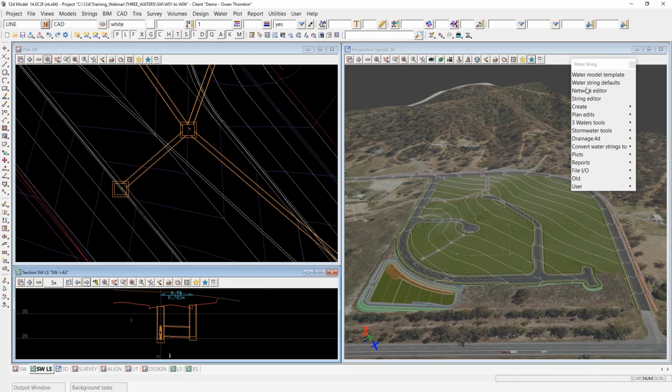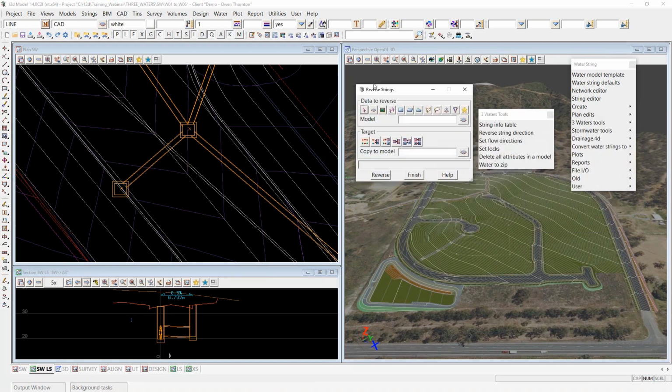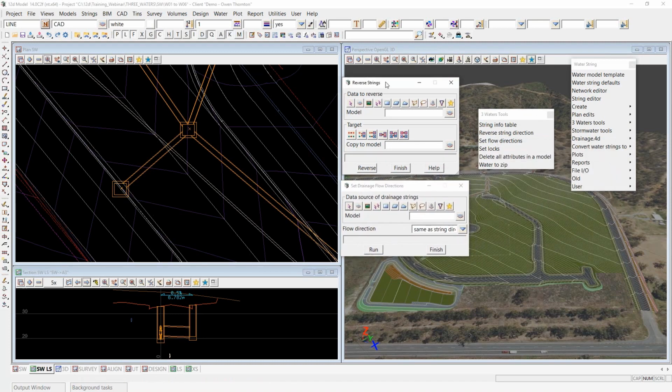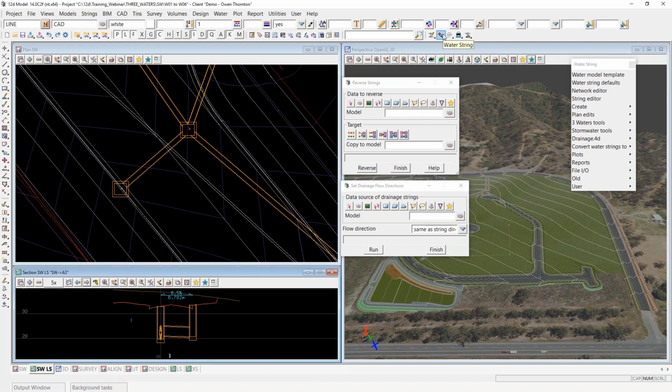So I've just had a quick look at this and said, oh, look, I've drawn this in the wrong direction. The 2 options we're talking about here under the 3 Waters Tools are the reverse string direction and the set flow directions. Now this reverse strings is actually just the standard reverse strings panel that's duplicated under the 3 Waters menu. This works on any old string to reverse it. This set flow directions is unique to the water menu though. Again, it's also available under the water string menu there. There's the reverse strings and flow directions options right there.